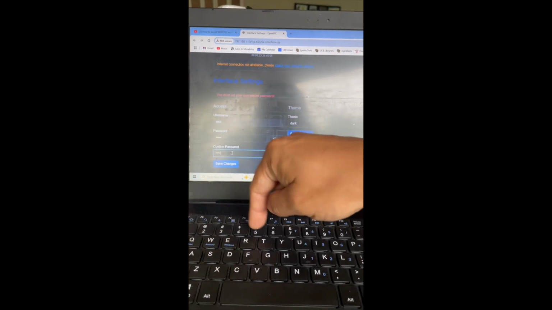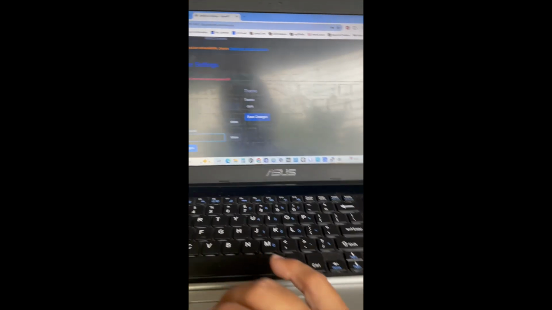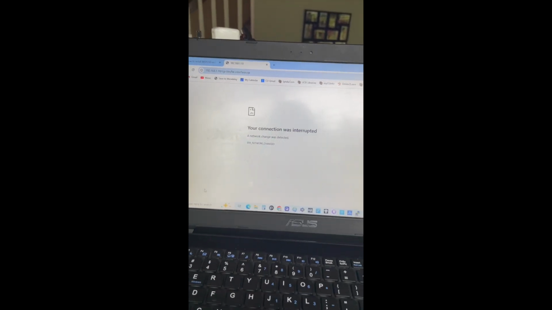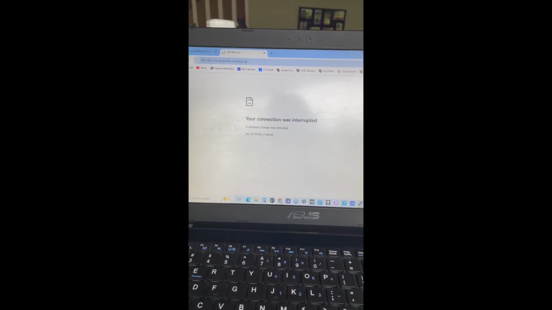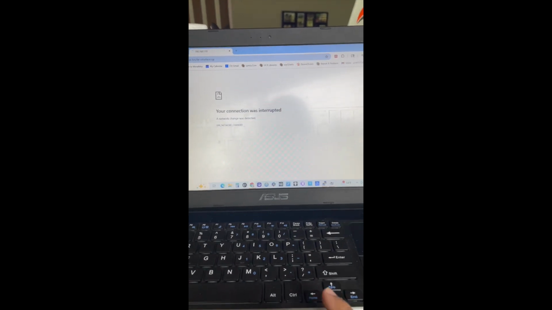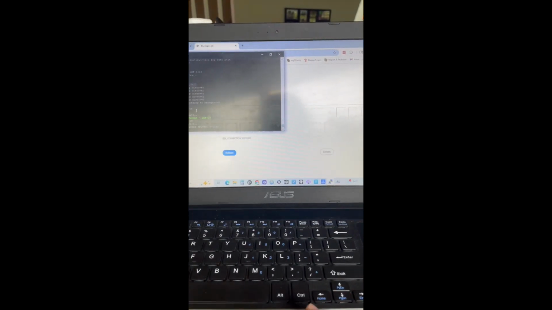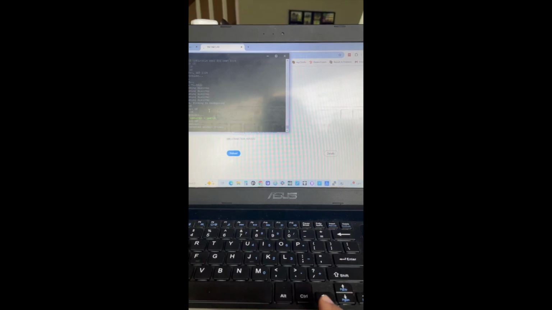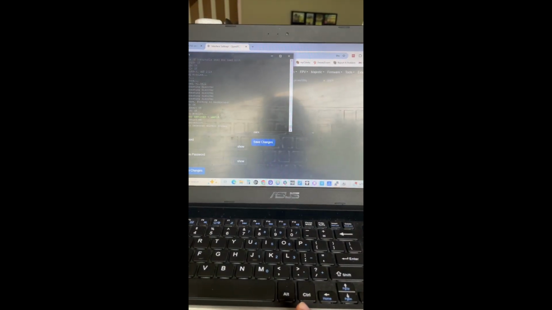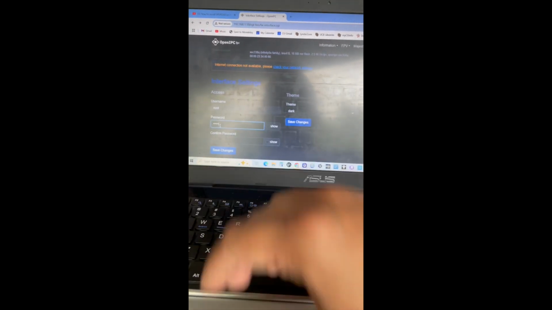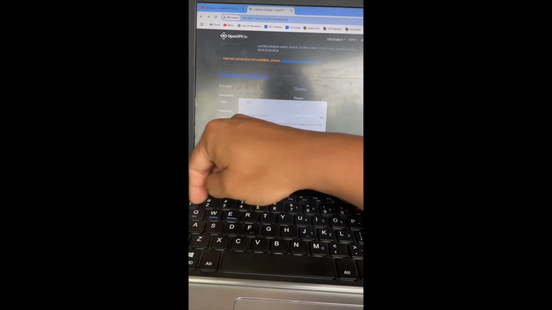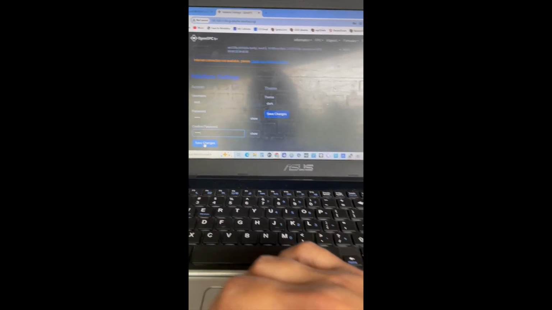1, 2, 3, 4, 5. Right. Save that. Connection was interrupted. Yay. I think it really depends upon what phase this buddy is in. It may or may not work. Save changes.